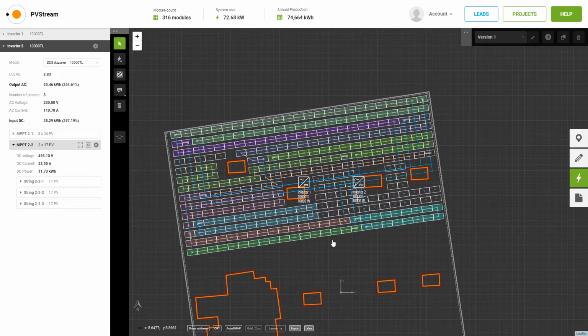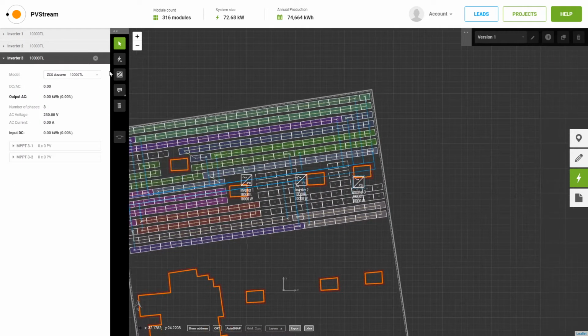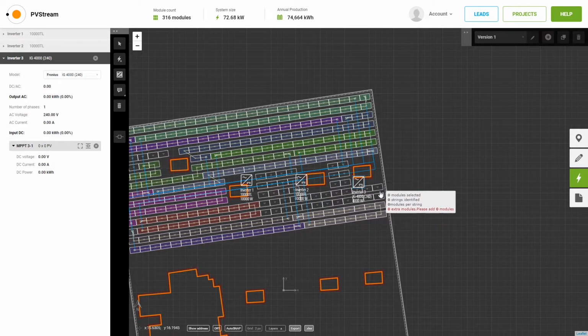I wonder if I can actually add more strings to this second MPPT. Let me try to link all available modules. No, that's maximal. And let me add a couple of smaller inverters. I will pick a different inverter model. Let it be this one, this Fronius. It has only one MPPT and it's a relatively small inverter.